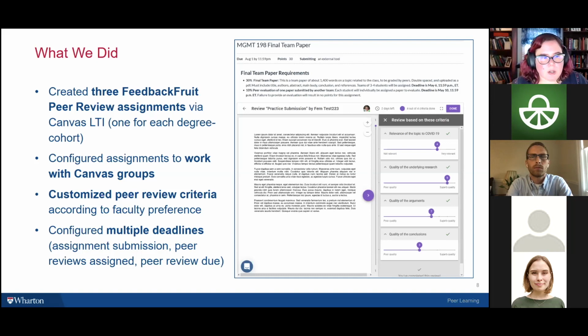We were able to customize the peer review criteria, and you can see here that students were asked to evaluate the group submission based on 4 different questions, and they had a scale rating for each of those 4 questions. And then we configured the multiple deadlines for each stage of this assignment. The most delightful thing from my perspective was that we were able to create the assignment once and then easily copy it with all of the set configurations for the second and third assignments.